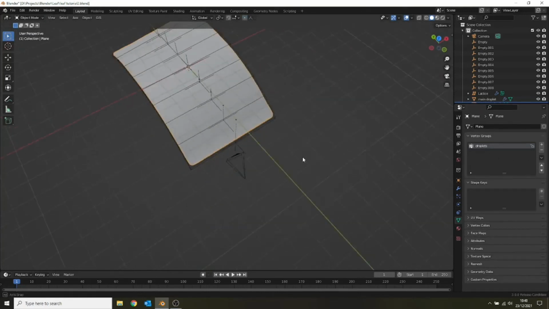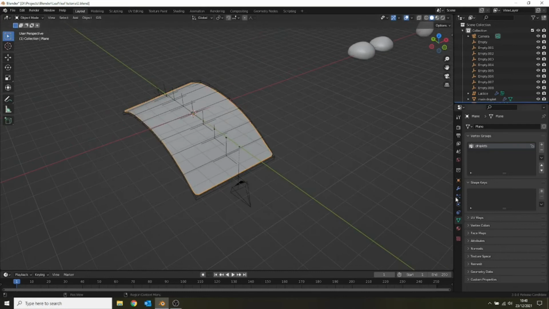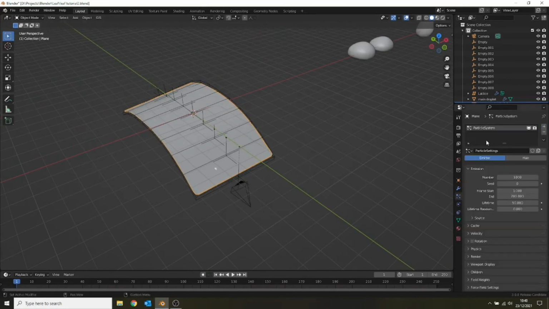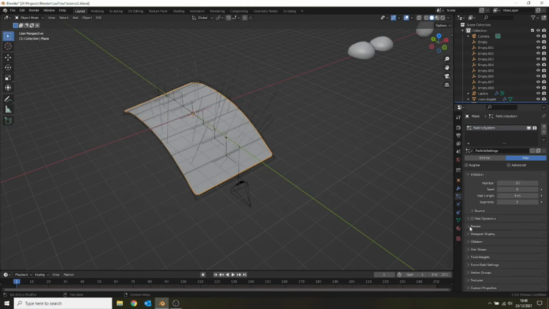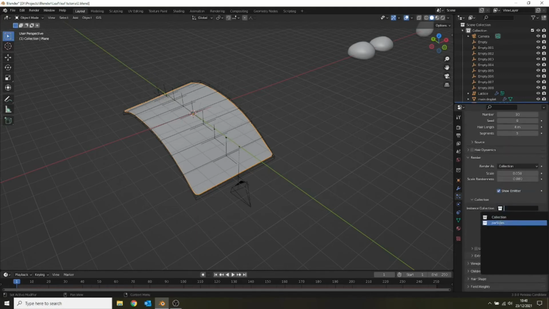Tab out of edit mode. Now add in your particle system. Particle properties, add particle system. We want hair. We want about 30. We don't want too many. Under render tab, you want to render as a collection, and we're going to pick the collection here. It's going to be our particles.